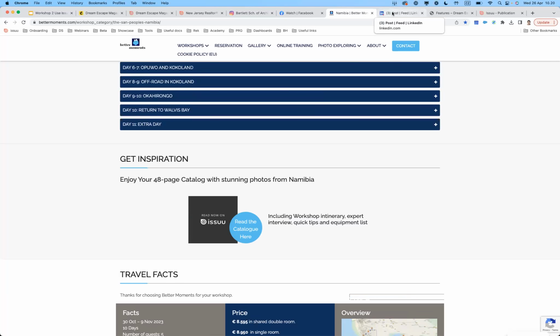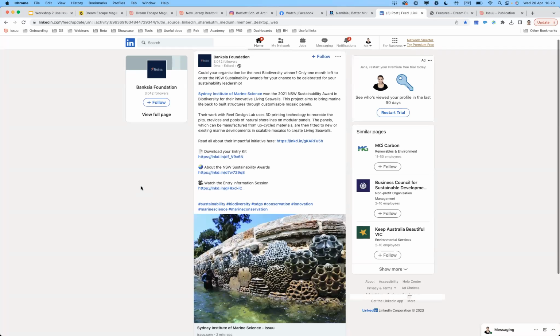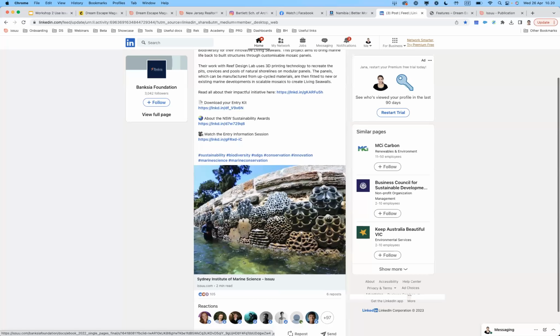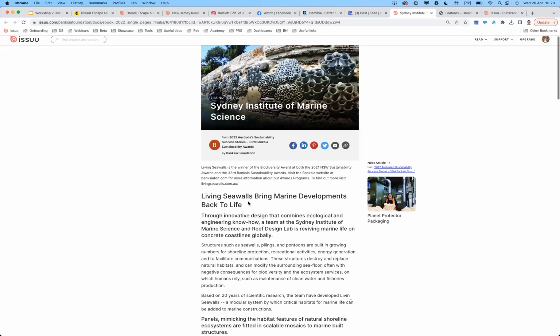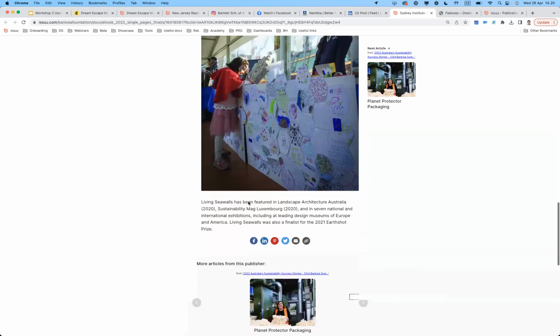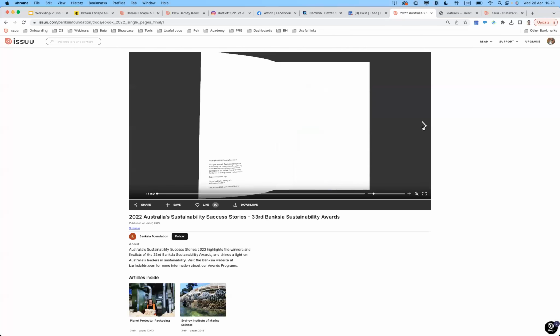I'm going to show you one publisher and how they use the articles and how they share them on their LinkedIn. So this is Banksha Foundation and an article that they shared on their LinkedIn. If I click in here, it will open the article. So this is how the articles look on desktop. It is still a very good reading experience. If I finish reading the article, I can always see where the article is coming from, so I can go to the original publication and read it here.